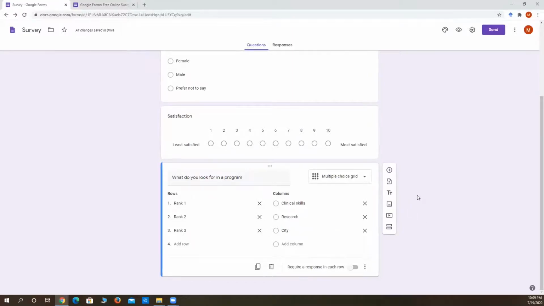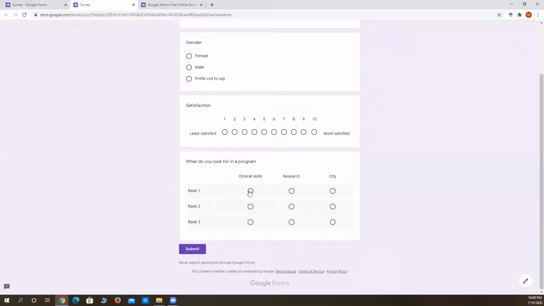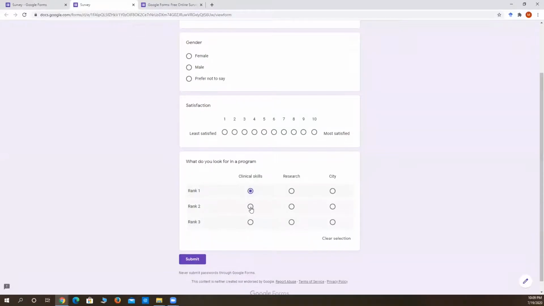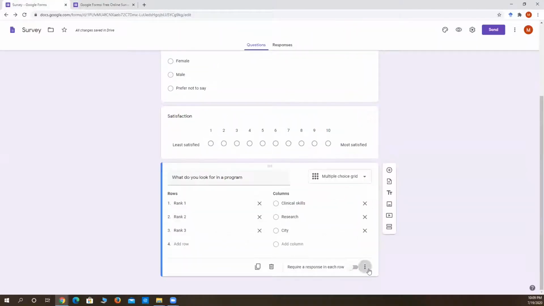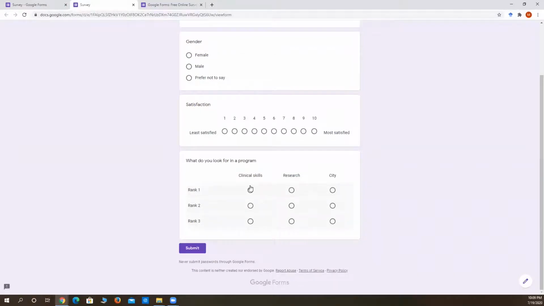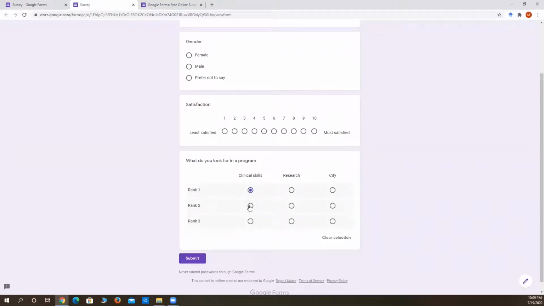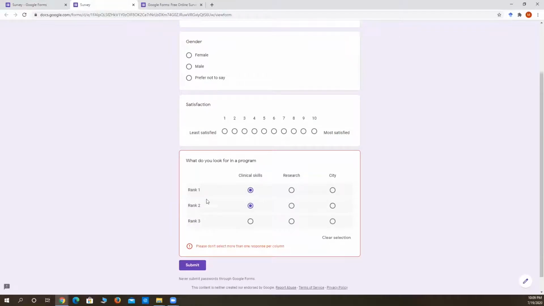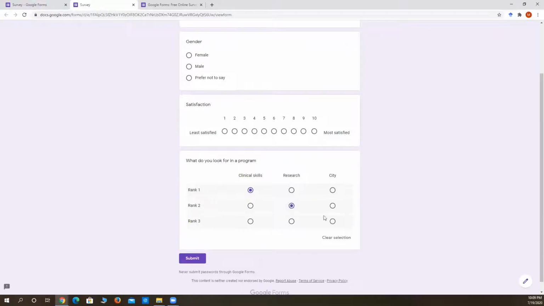In this situation, people will be able to choose one choice per row. So they can't choose two choices per row. But the problem here is that people can rank the same thing as 1, 2, and 3. In order to avoid that problem, you can choose here limit to one response per column. So now when I choose rank 1 as clinical skills, and I choose clinical skills as rank 2, it will tell me that please don't select more than one response per column. So I have to choose something else.